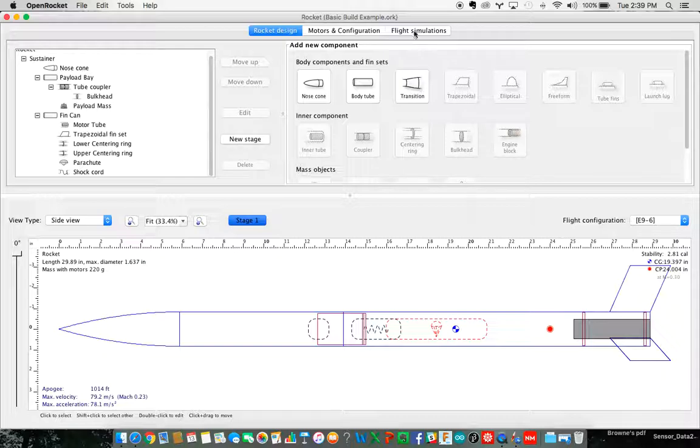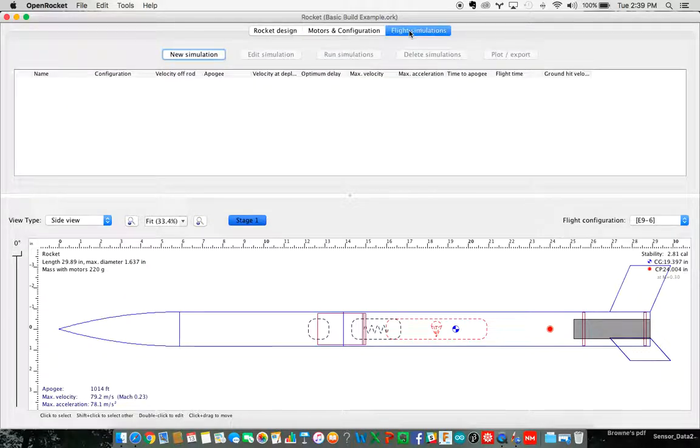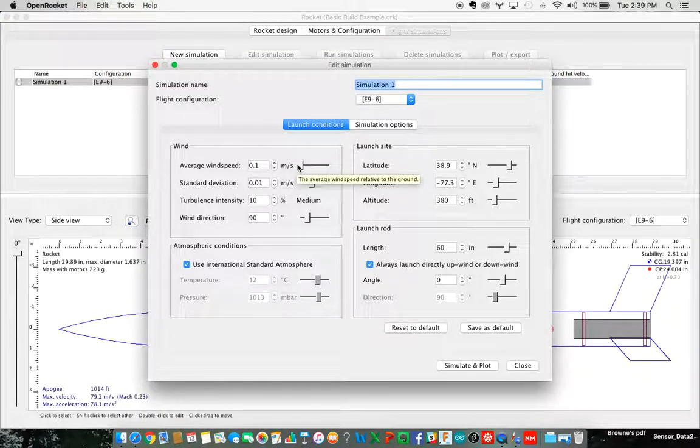To run a simulation, you're going to go to Flight Simulations up here. We're going to do a new simulation. That's going to open a window, and it gives you some choices. This is about launch conditions. You can play with the wind, atmospheric conditions, the temperature, things like that. What about the launch site? Where is it? And with the launch rod, the one I pay attention to is launch length. 60 inches is appropriate, and that's about the size we'll be using to launch the rocket. That does make a difference because it impacts your launch velocity, which we want to be good.